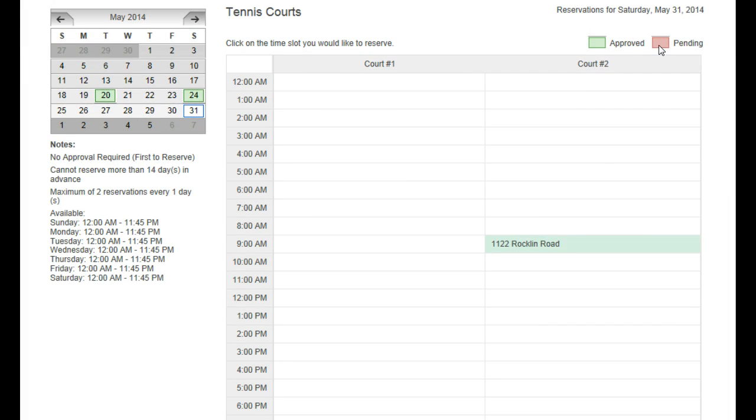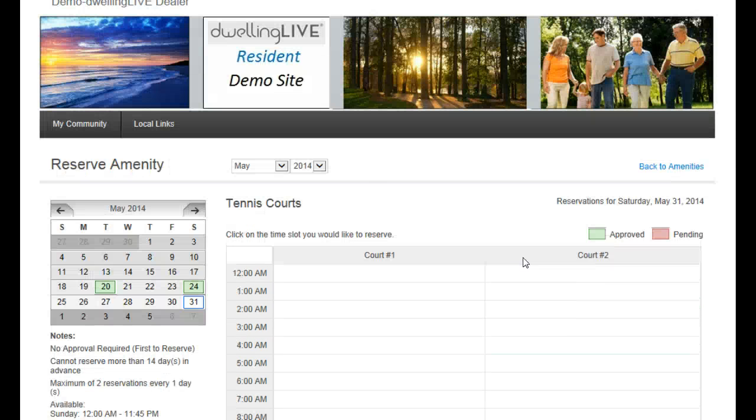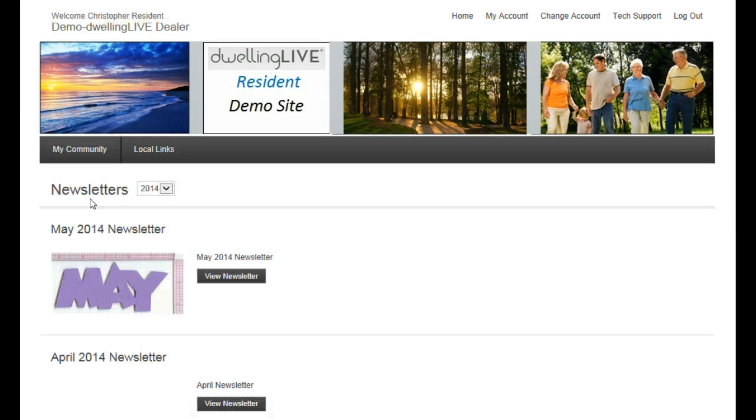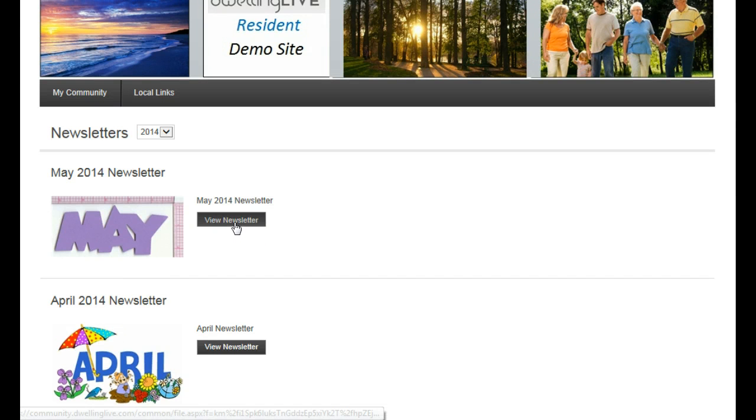If your community has to approve the amenity reservation, you'll see that it shows up in pink for pending. This is green because this one was set up to automatically approve the reservation. Newsletters, very simple. You'll see any newsletters that your community has posted, and you'll be able to click the button and download and be able to print or save it to your computer.